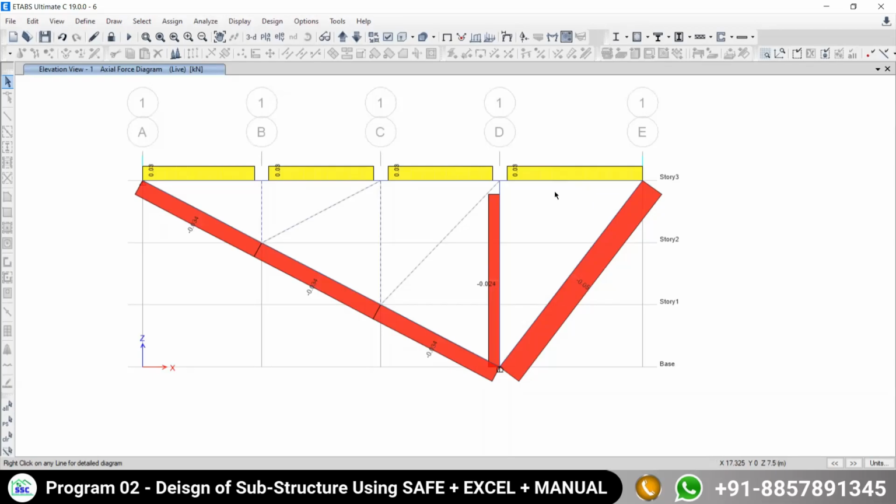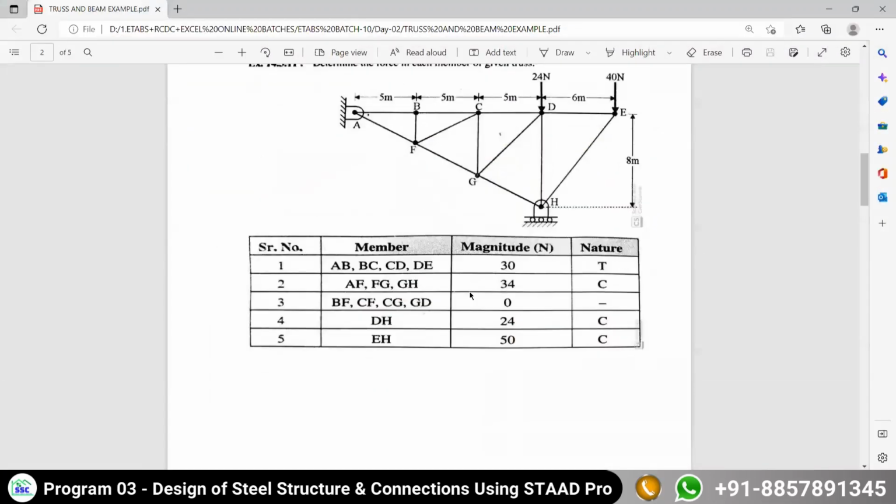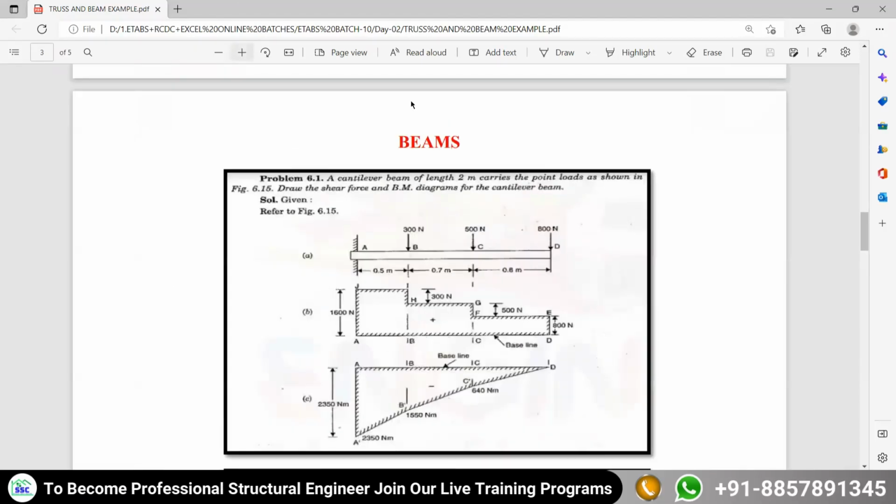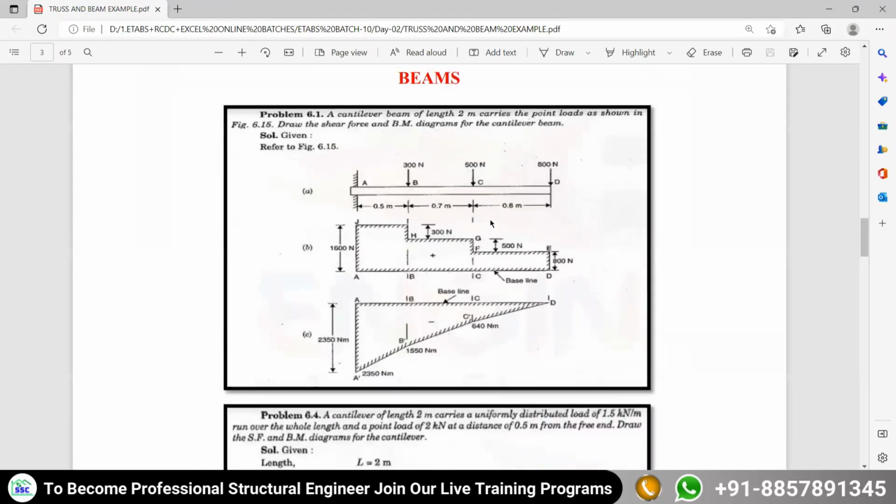So I hope that you might have learned a lot of important things with this stress element only. Now move to the next. We have to look at the beam. How to model this beam.